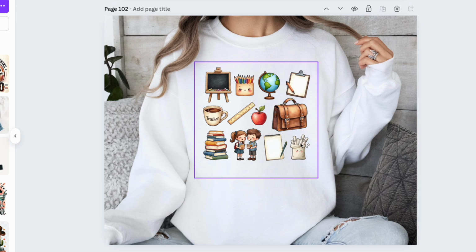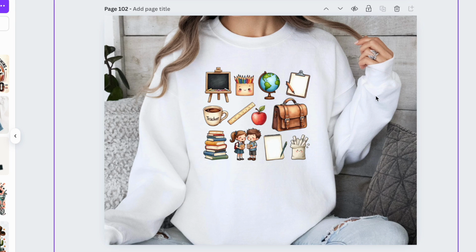Just make a list of all the items that are in the niche that you're designing for, and that could be something like camping with tents, with a campfire. Just ask ChatGPT to create you a list of items in that niche.